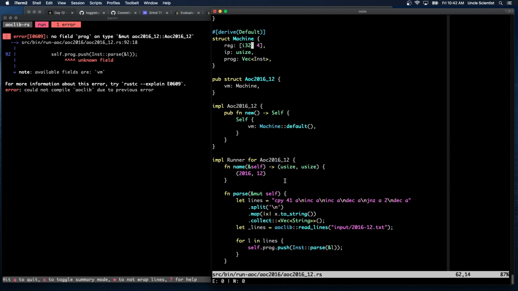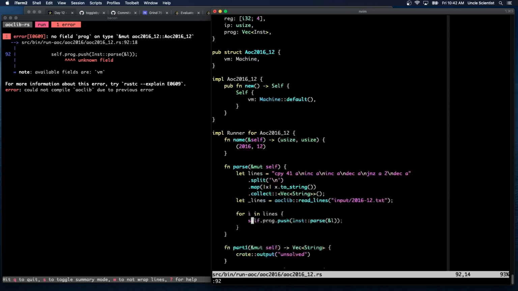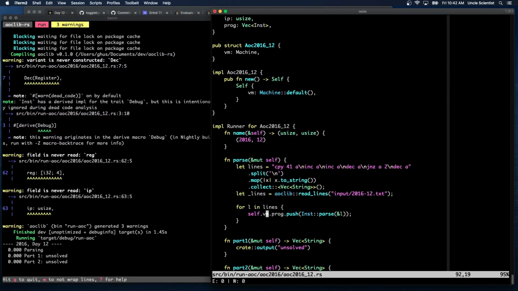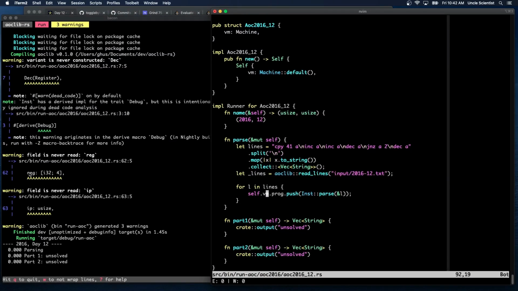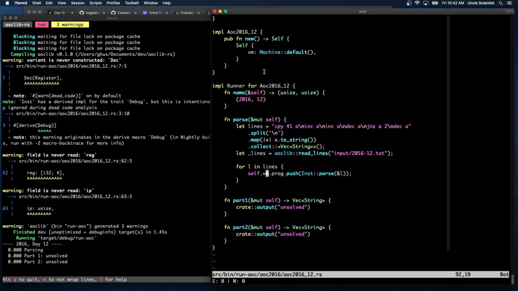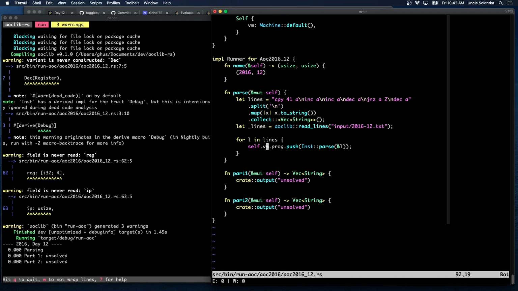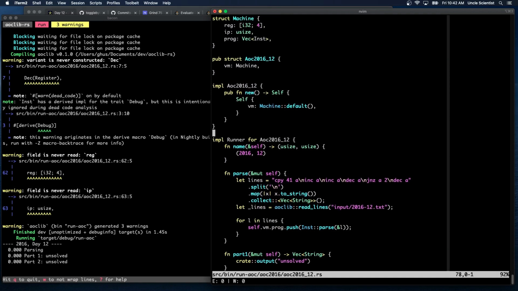Why isn't this complaining here? Uh-oh. Are we back in that state where we have problems? Okay. Self machine prog. Oh, VM. There. Okay. So now we're good. And we do start all the registers off at zero because of the default. We start the IP at zero because of the default. And now we just need to write an executor, a thing that executes the machine.